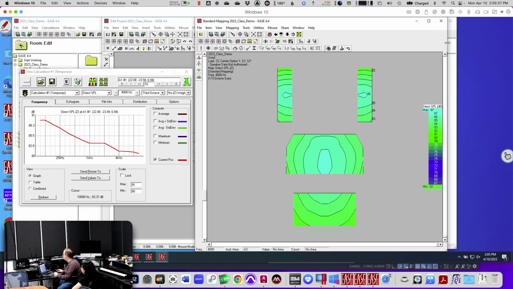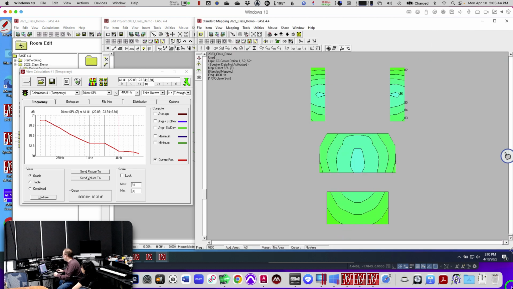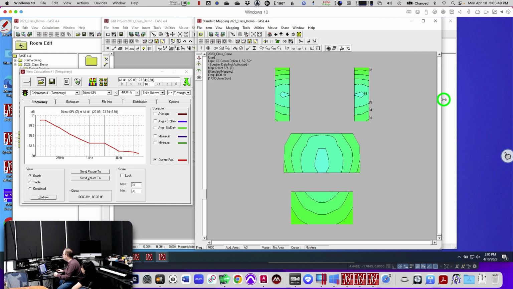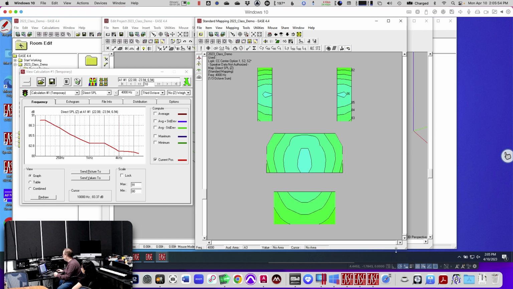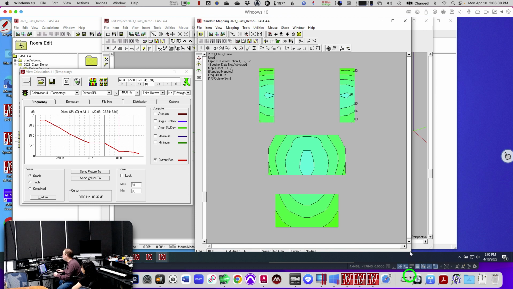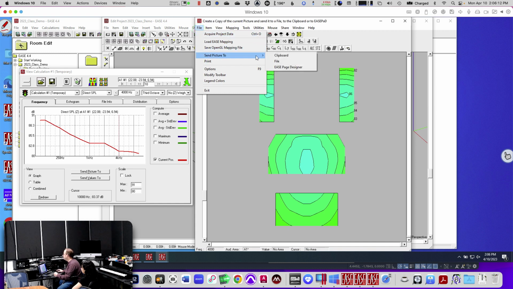What you're going to want to do is make this window at least as tall as you can, like this. Depending on your screen layout, things may be a little bit different, but you're trying to set up a picture here that kind of works. So that's good. So if this is my 4 kilohertz plot, what I'm going to do then is I'll go to the File menu, and I will say Send Picture to File.